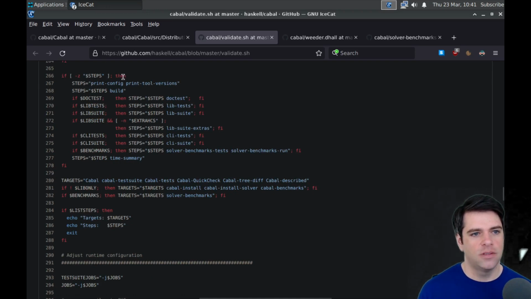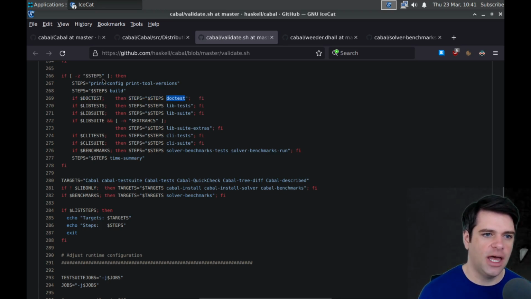If steps, then steps is equal to pretty print tool versions, and steps is equal to this previous thing plus build. And if doc test, so if I guess we requested doc test probably, then we're going to append doc test to the steps. So we've got steps, and it's kind of like a vector, but really it's a string of steps, and the steps are separated by a single space.